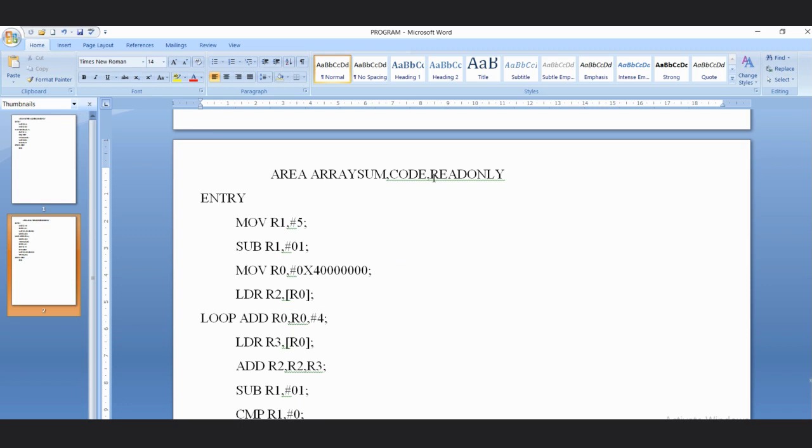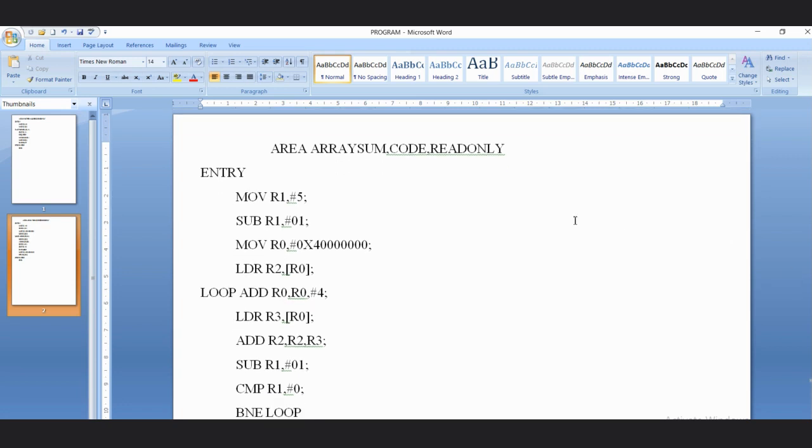This is the program used to add 16-bit numbers and store the value in internal RAM. Array sum is the name of your program. AREA is used to declare an area for a particular program. We are writing code here, and we are using just read only, that is, read the memory. Next, ENTRY: the program starts from here.